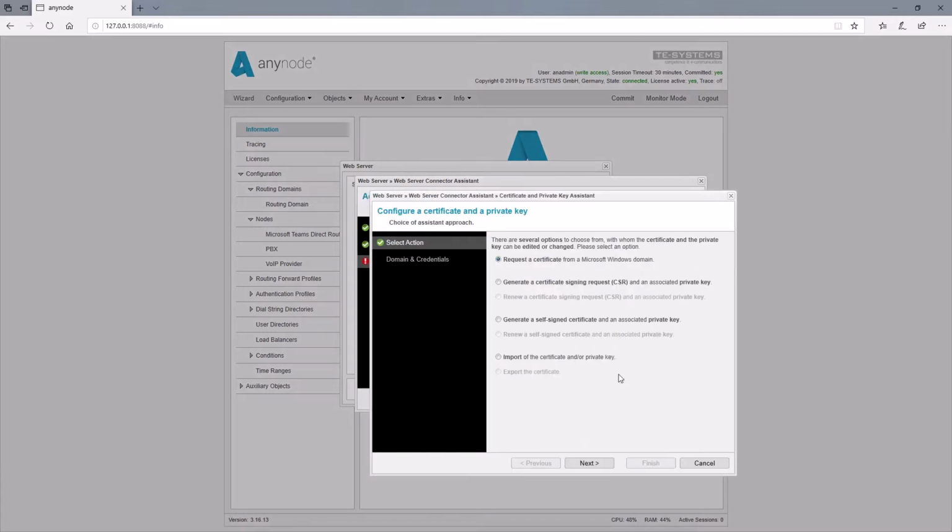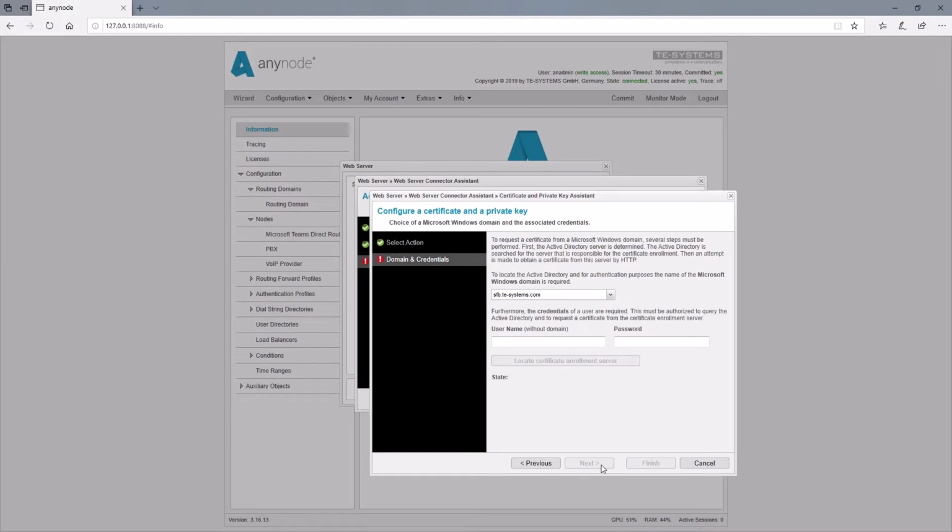The Certificate and Private Key Assistant offers several options for certificate management. If you want to use your own local CA and the TLS connection stays within a corporate network, the first option is the simplest and fastest solution. To request the certificate, the Active Directory is queried on the server of the domain controller where the CA responsible for requesting the certificate is located. Subsequently, a connection to the CA with the access data is established.